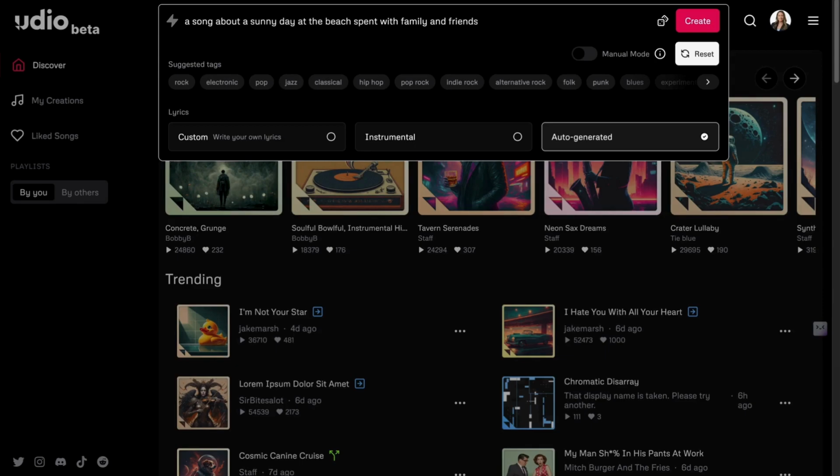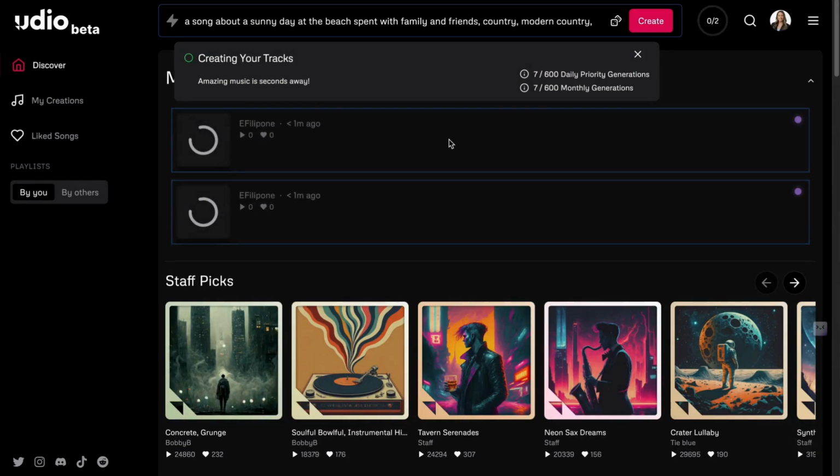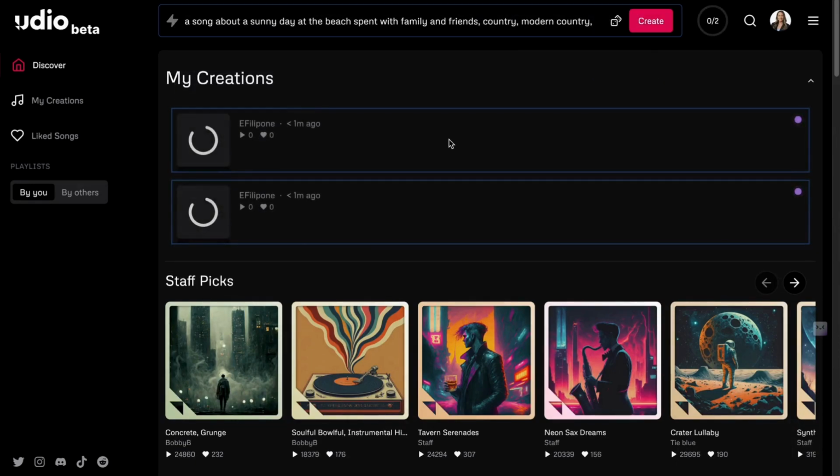Now I'm going to pick a suggested tag, which I'll choose country, and then modern country, and then click create. It will generate 2 track options which you can choose from, so let's give them a listen.